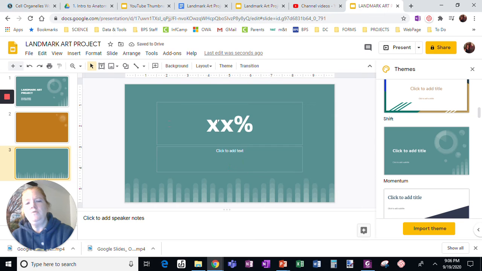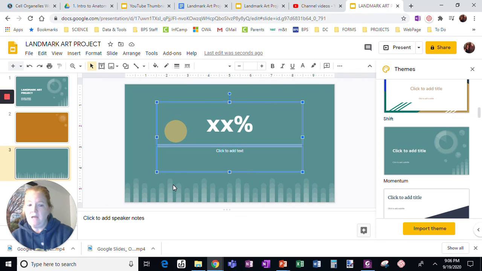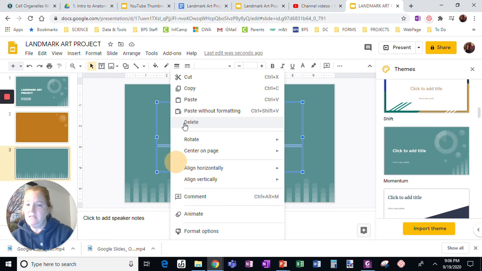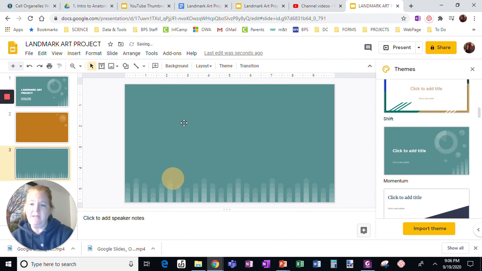Now, if you just wanted the background and didn't want these boxes, you could easily select them. Once they're highlighted, you can right click and delete them, or simply use the backspace on your keyboard.